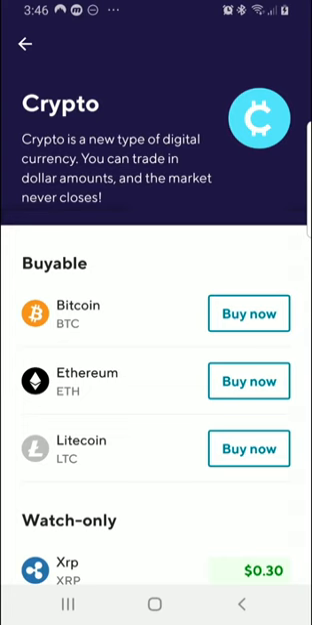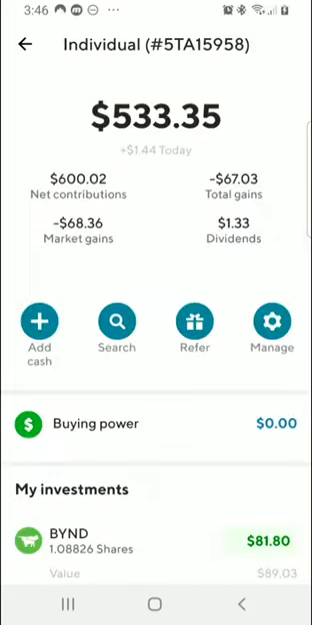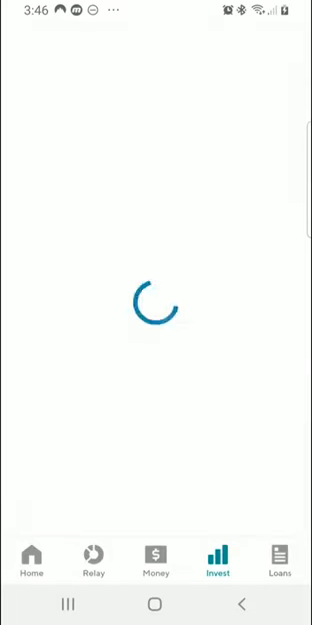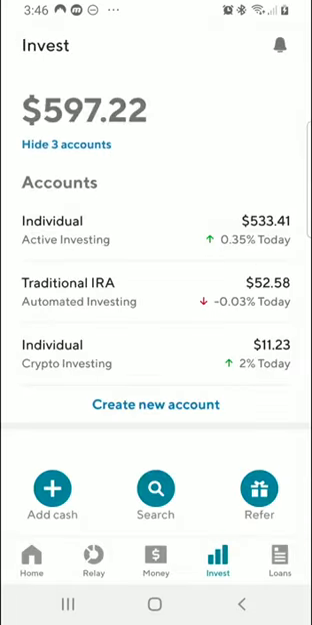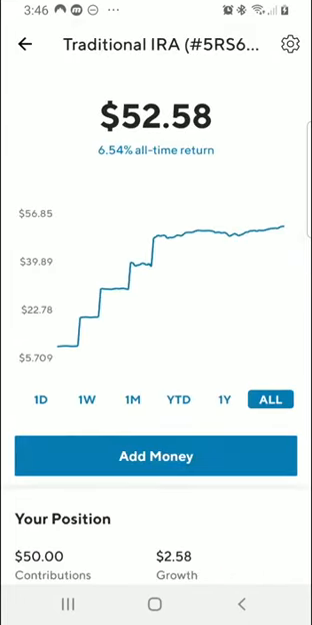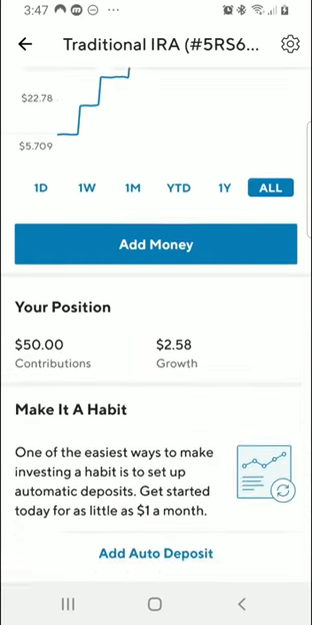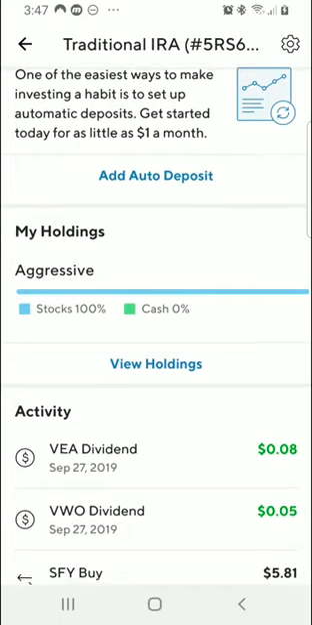Now going back to the main accounts page, I'm going to take a look at the automated investing option, which I created as a traditional IRA, but it doesn't have to be an IRA. Now with the automated investing option, you can actually automate your purchases, unlike the active investing account. However, instead of selecting individual stocks, you pre-select pre-made portfolios based on your risk tolerance. The option I selected was the aggressive portfolio, just as a test.